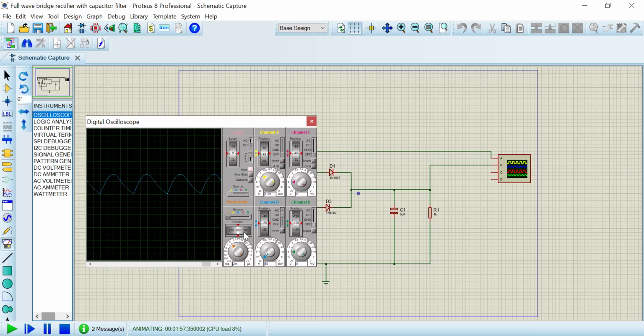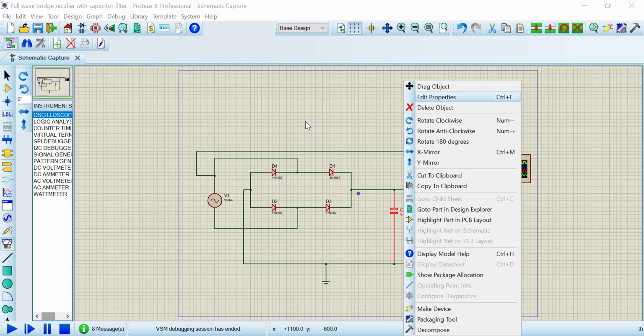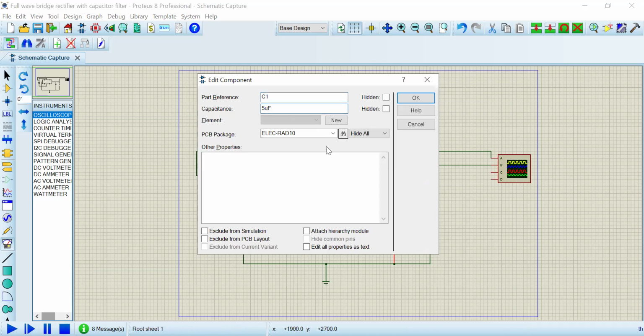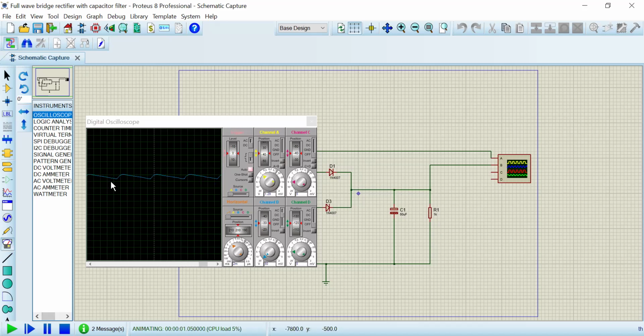Now I'll change the value of the capacitor. I'll stop the simulation. Right click on this, edit properties. I'll change to 50 microfarad. Okay. Then click on simulation. See, the output waveform, it is getting more smoother. Earlier, I was getting more ripples. Now I am getting more smoother DC.